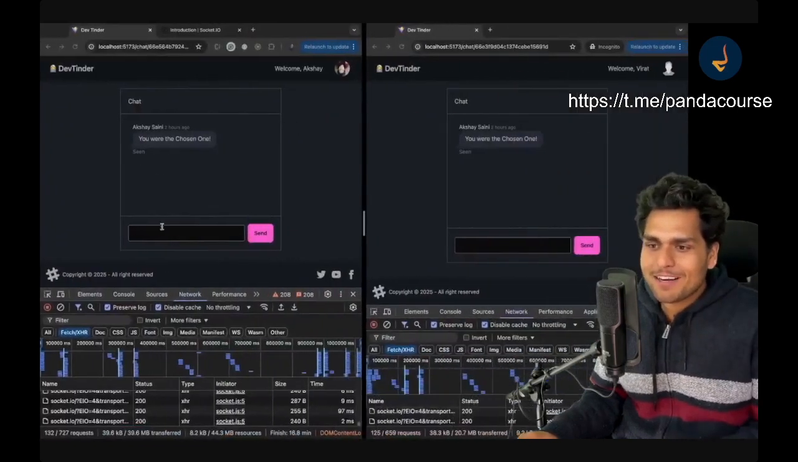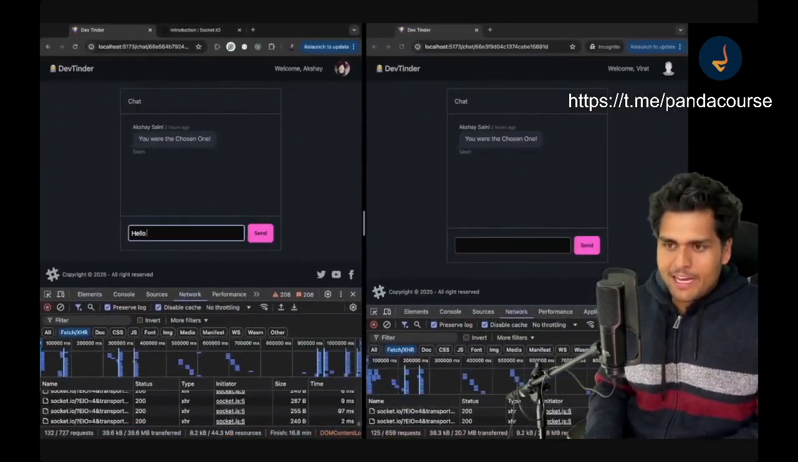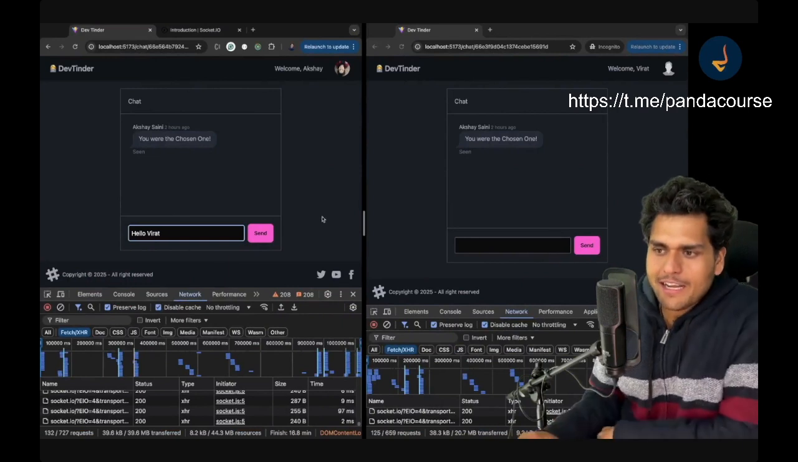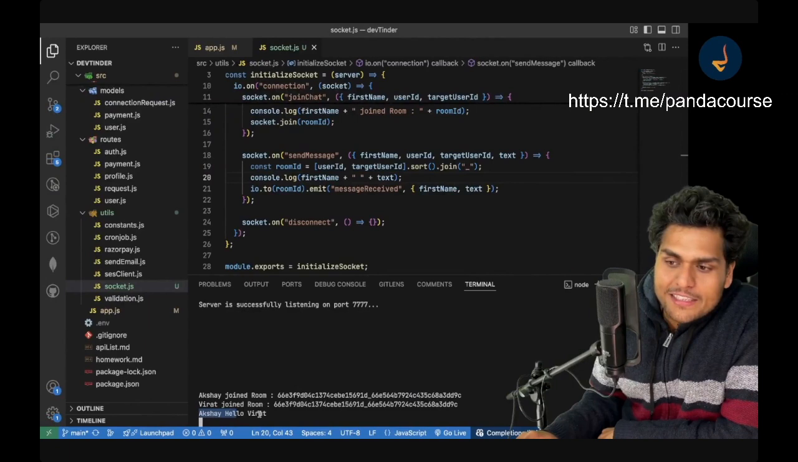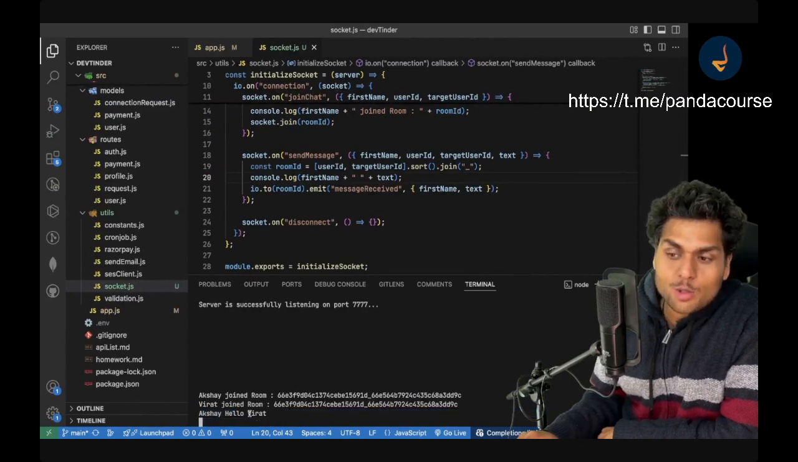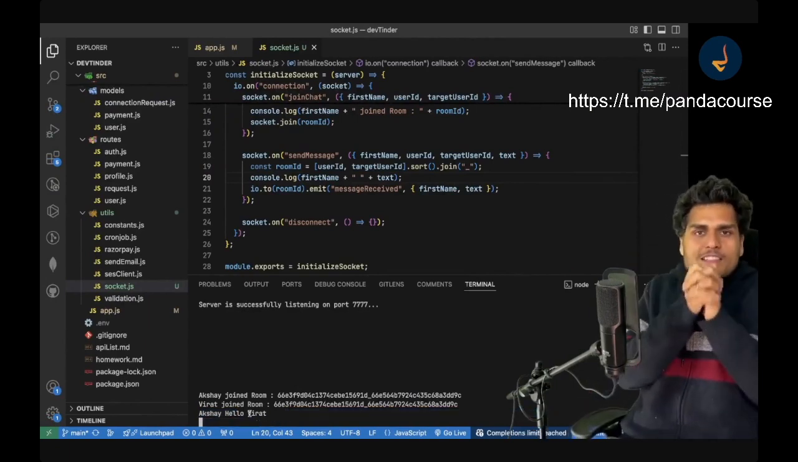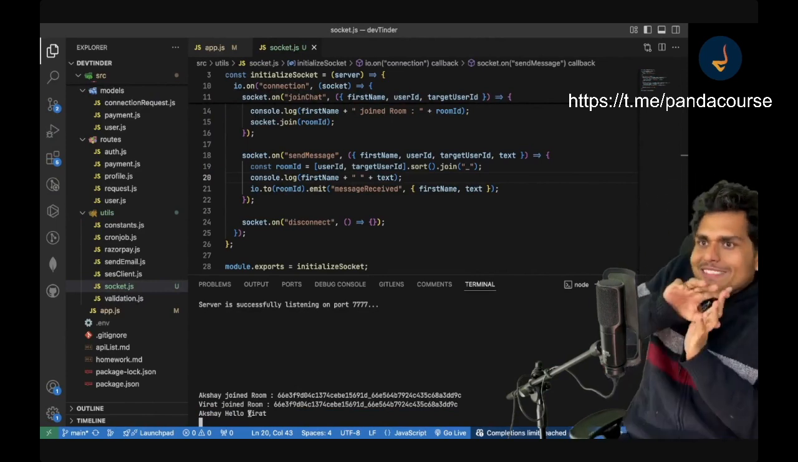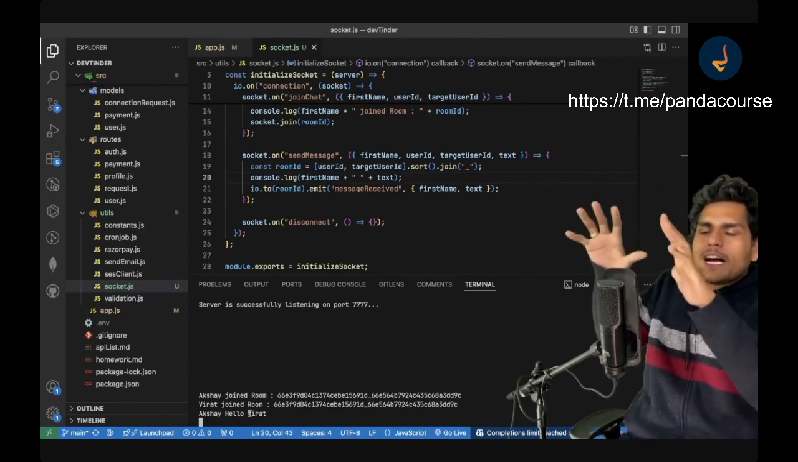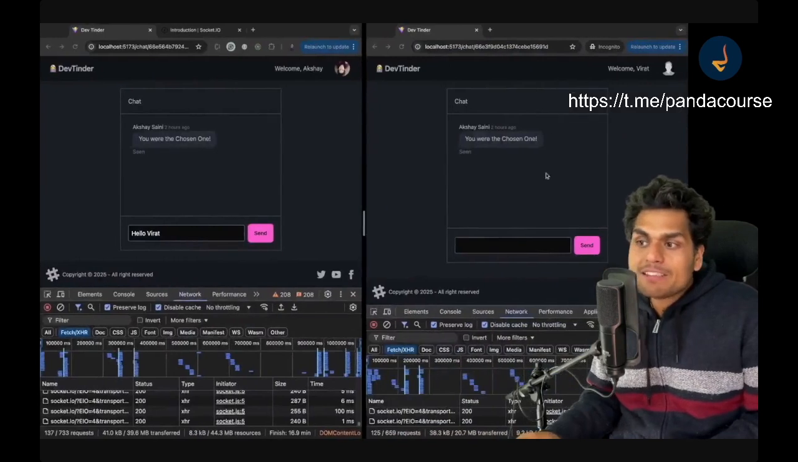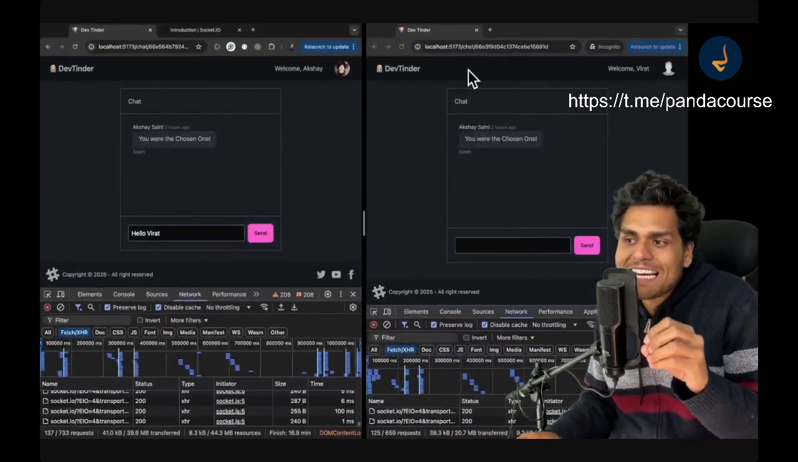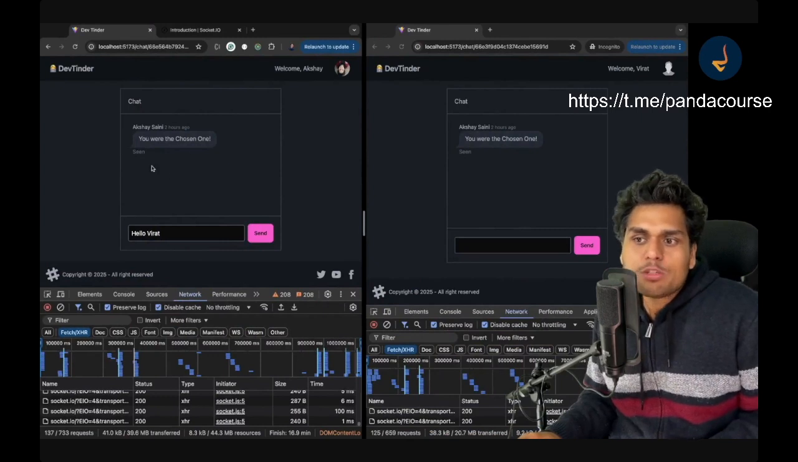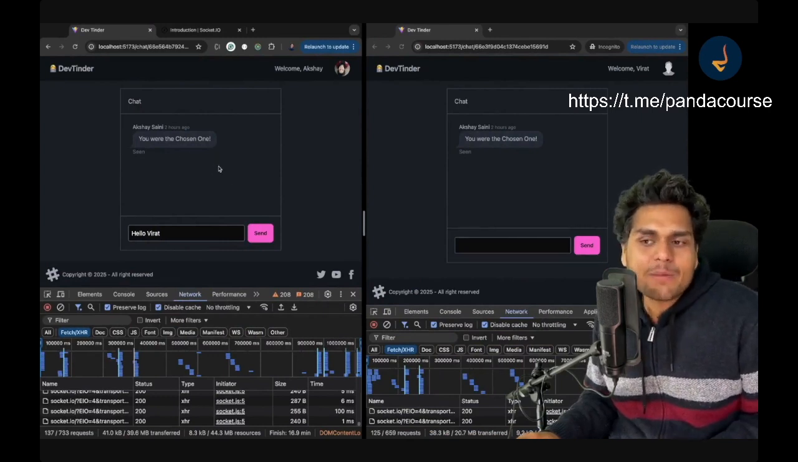Akshay joined the room, Virat joined the room, and hello Virat. If I send this message, see, Akshay says hello Virat. So now we have got this message on the backend. Now I need to send this message to Virat, and Virat would have received this message, but we should have a way to see inside our chat messages.